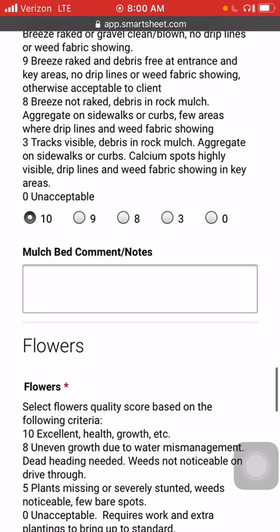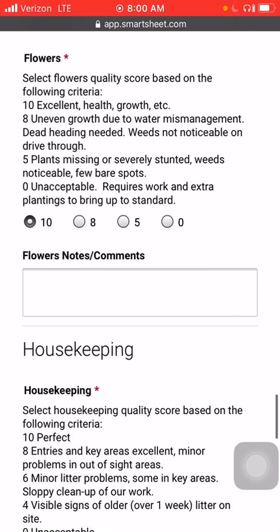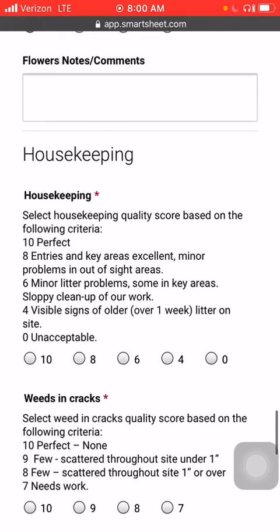And we have a mulch bed section for you to leave comments or notes if there's anything in particular you'd like to add. The next section that we have is flowers. You have the criteria below on how you would like to get it rated. So for this one, I'm going to select 10 again, and we have another comment and notes section.